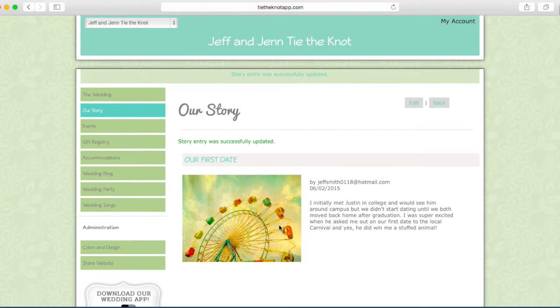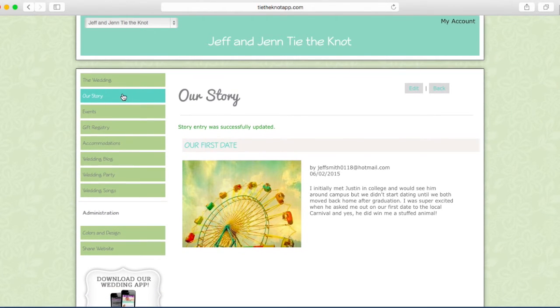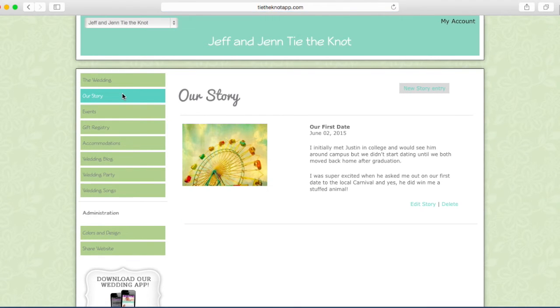If you would like to make additional entries, click on the Our Story tab on the left-hand side of your screen. Once the browser updates, simply click on the New Story entry and repeat the previous steps.